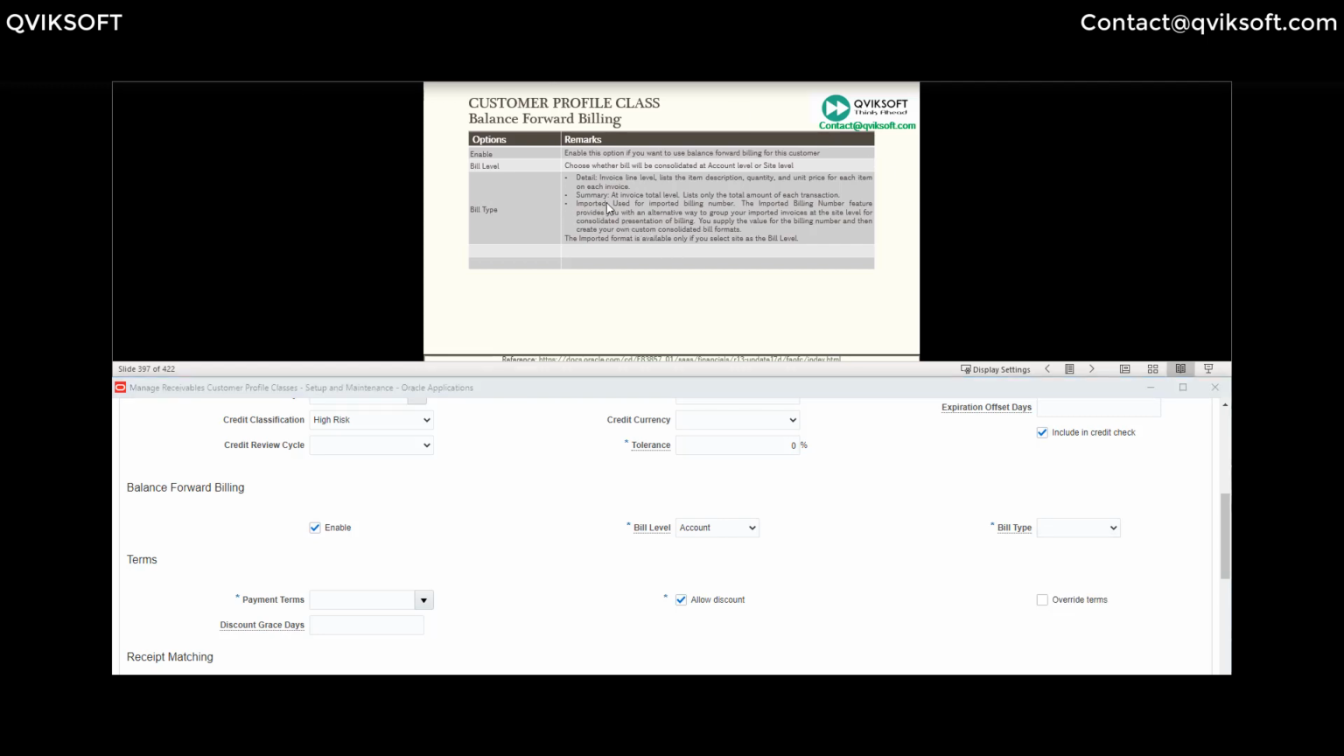We also have an option called imported, but it is not visible here because I've chosen bill level account. I have to choose bill level site for that option to be visible. The imported option is used for imported invoices. It's an alternative way to group your imported invoices at site level for consolidated billing. Only if you want to do site level is this option available. At account level, you cannot do that. Basically you supply the value of billing number and then create your own custom consolidated format. When you go through this option during balance forward billing, you'll understand the difference. So at this stage, I'm just going to use account and put this one as detail level.